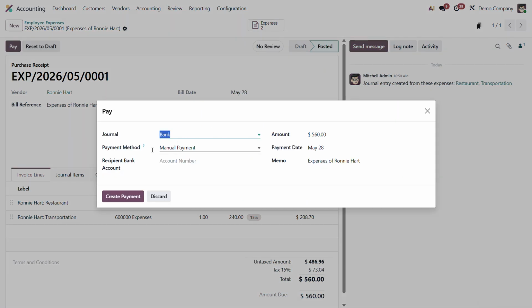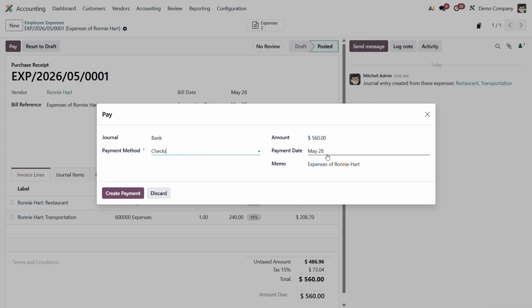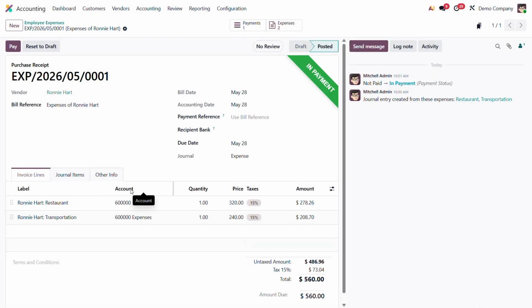I will pay from my bank. Check, these are the amounts. Just click on create payment. So the payment is posted.